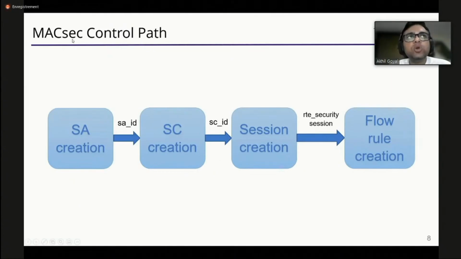So this is the control path for DPDK that we have introduced. First, we will introduce a new API for creating a new SA. This will give you the SA identifier, which will be used to create a SC. Multiple SAs will be created, and for each of the AN values, SCs can be added in that. So once the SC is created, the SC identifier will be returned, and it will be used for creating the session.